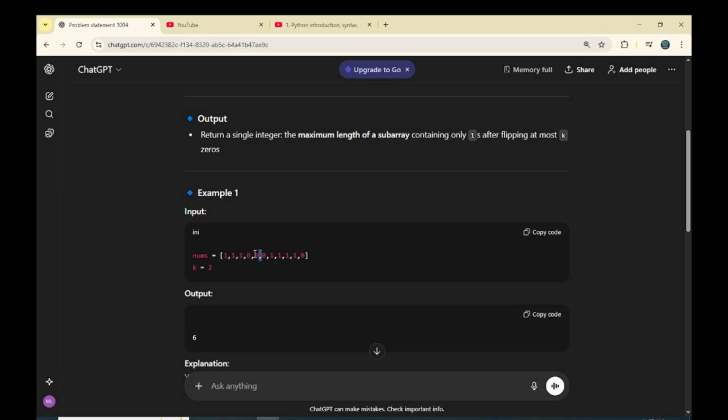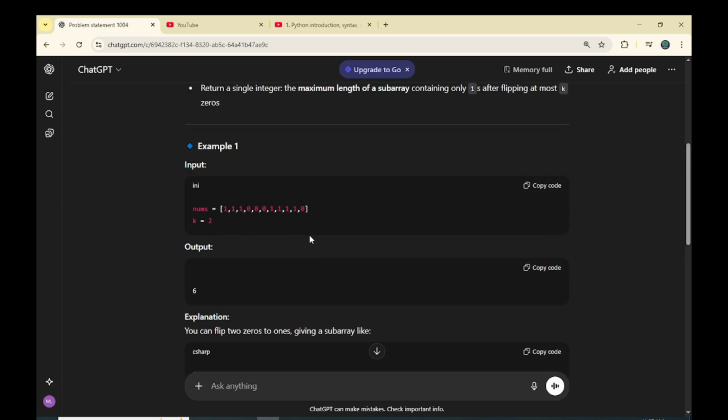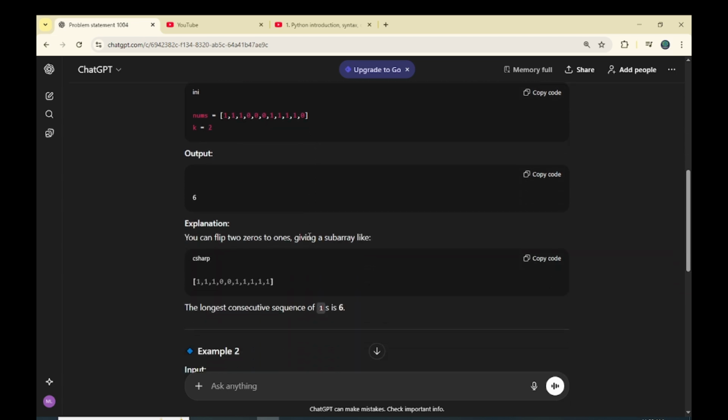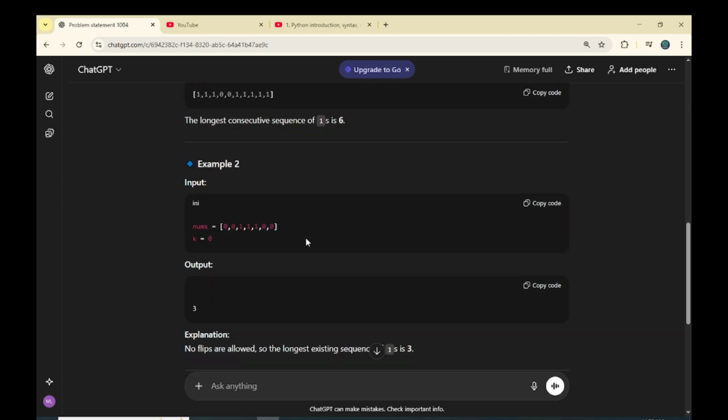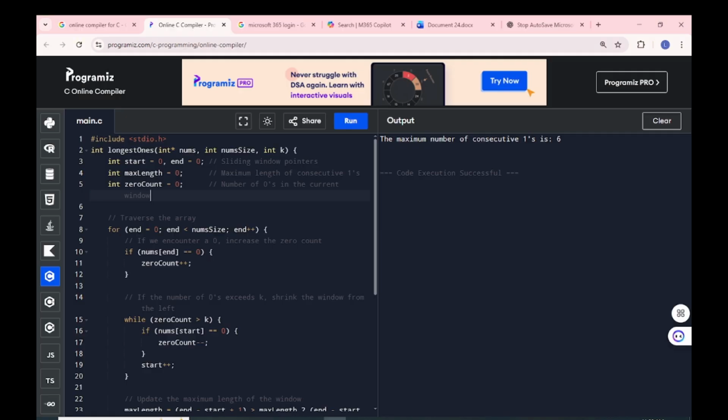So these is the longest subarray, the maximum length of subarray you can take. So we need to find how the program works, and we will discuss the time and space complexity of this. Okay, let's go to the program.